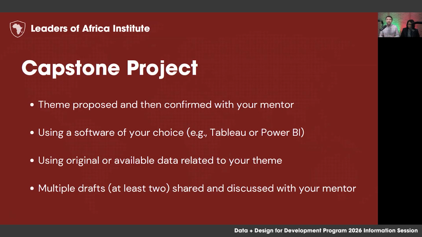So you select it, and then you share your proposal for what your capstone project will be. After receiving feedback on that capstone proposal, it will then be confirmed with your chief mentor in the program, and then you will go to work at creating that capstone project.